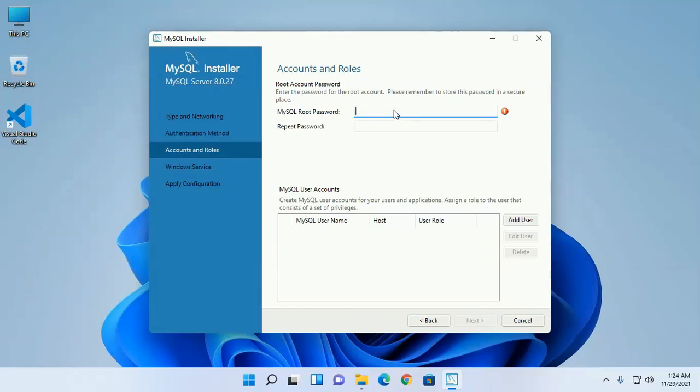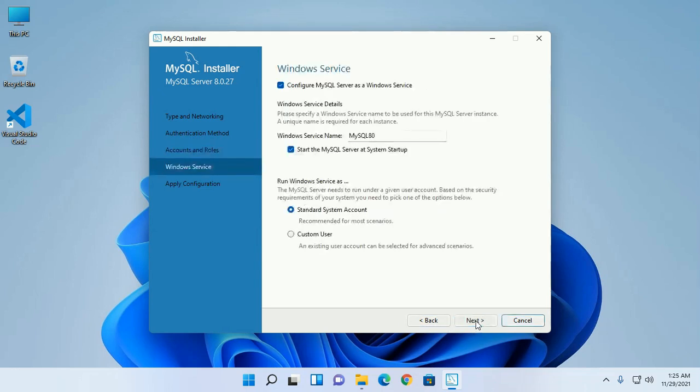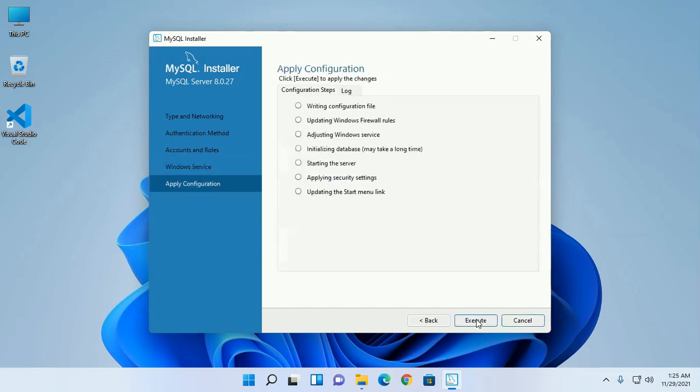Now enter your MySQL root password. Use lowercase, uppercase, number and special character for a strong password combination. Now click on next. Now click on next.